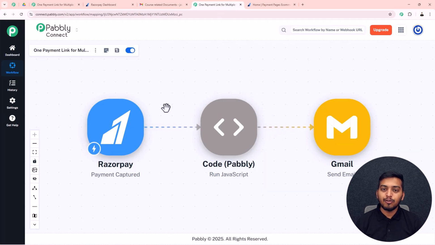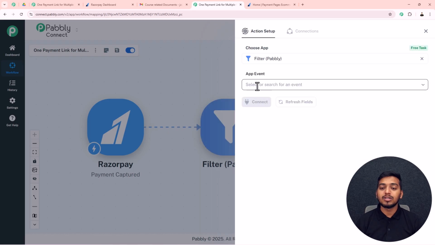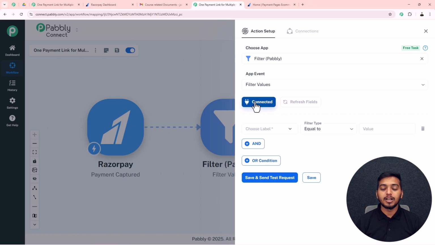Now to complete this workflow, I will add one more step. For that, I will use an amazing feature by Pabbly Connect, this filter. So I will click on this filter to select it, and then inside this application event, I will select this filter values, and then I will press this connect button. Now I'm using this filter because I want this workflow to run only when I receive payments from a payment store and not when I receive payment from payment pages.